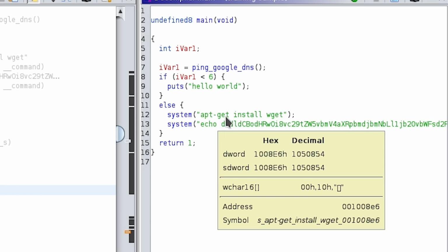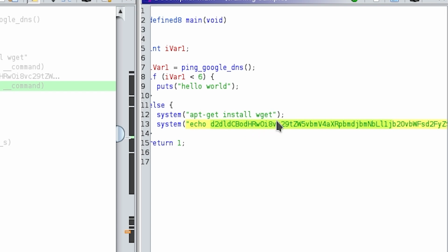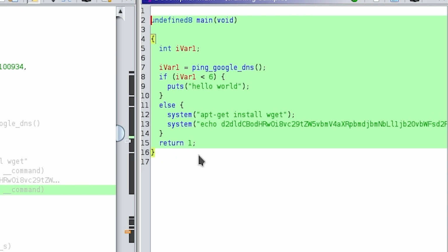It's first trying to install wget using apt get install wget, and then it is doing something like this. Now you might remember this string from earlier. This is the base64 string that we have decoded earlier, and we know what it is. It's nothing but a wget command. It's trying to make a request to some particular URL using wget, and that is also why it's installing wget before trying to use it. So obviously there is nothing malicious in this code here because it is not malicious, as I said.